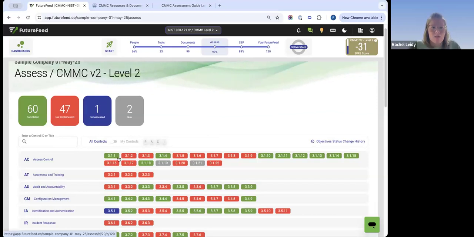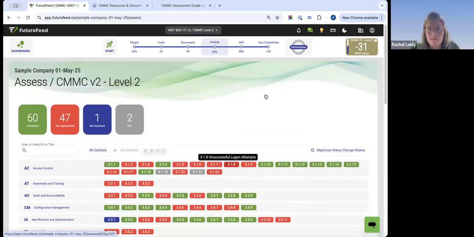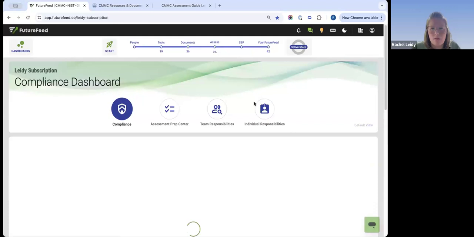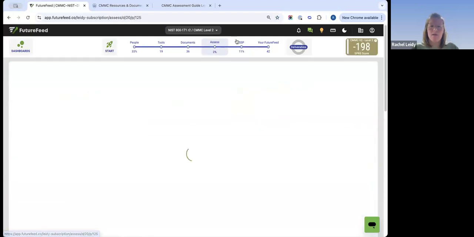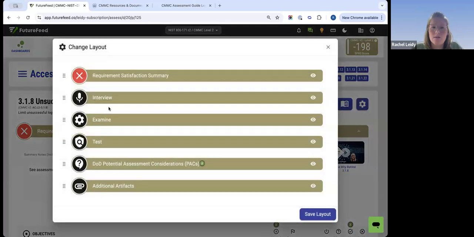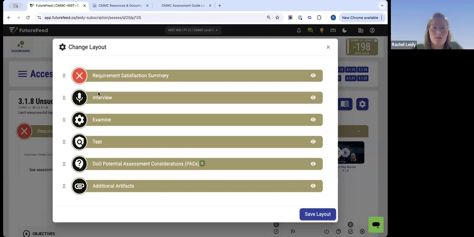So let's look at, actually, I'm going to switch to a different environment here. And we're going to look at the 318 control. The first thing I want to show you is this change layout setting here, so you can rearrange your layout.